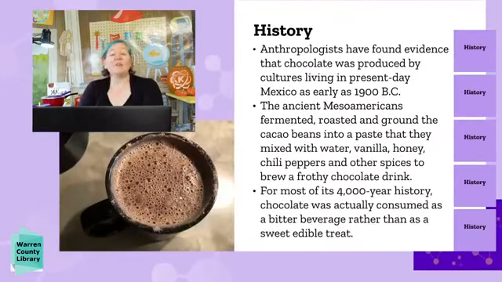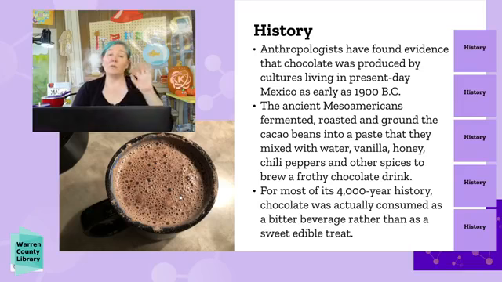All right, so where does chocolate come from? As I said, it originated in Central and South America. So anthropologists have found evidence of chocolate that was produced by cultures living in present-day Mexico as far back as 1900 BC. Okay, so that's more than 4,000 years ago. So cacao and chocolate have been around for a really long time.